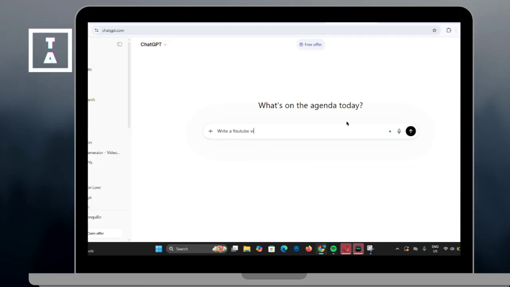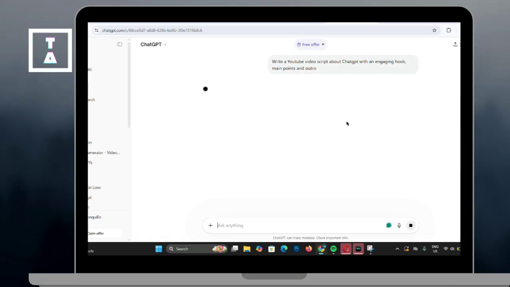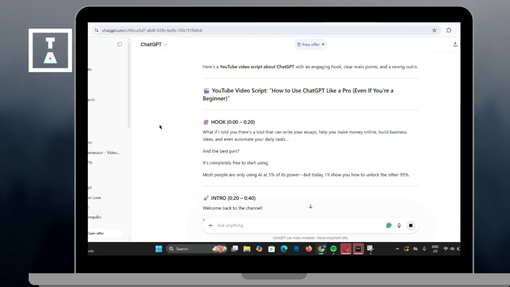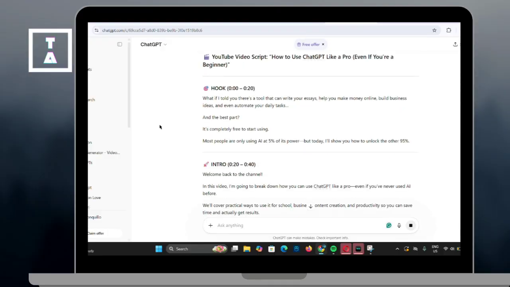Then type a prompt like, write a YouTube video script about the topic with an engaging hook, main points, and outro. And ChatGPT will generate a complete structured script including the hook, the intro that grabs attention, main content, the step by step explanation, and call to action or like and subscribe message.